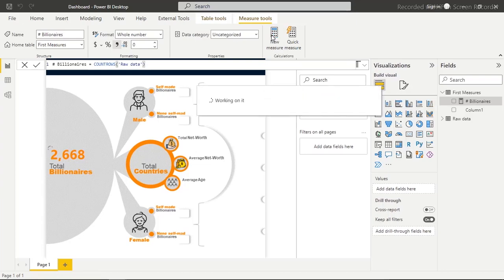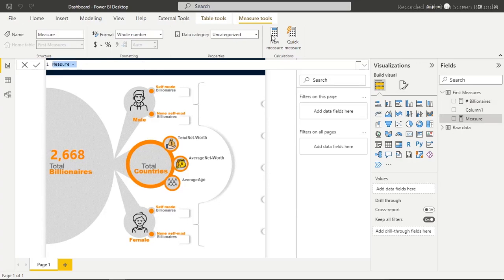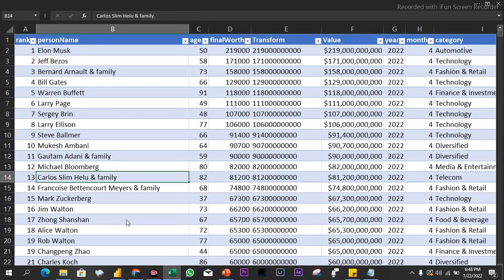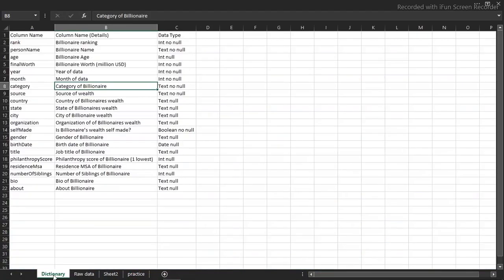Okay, now we are going to add a new measure to calculate how many self-made billionaires we really have. And we have to be very specific. This time around, we're trying to break it down to how many of them are male and how many of them are female. Okay, don't forget we have what we call data dictionary right here, which tells you what column you're dealing with and what that particular column stands for and all of them. Now, let me show you something.